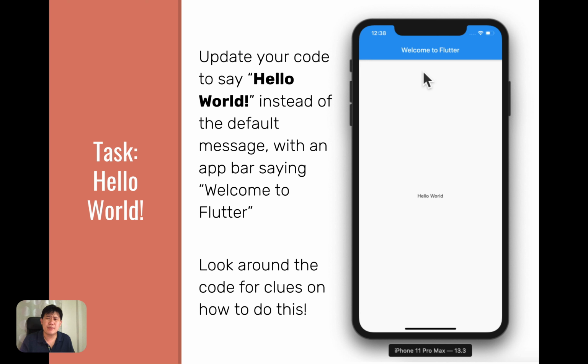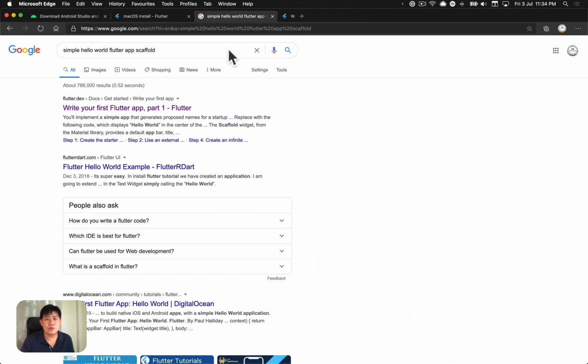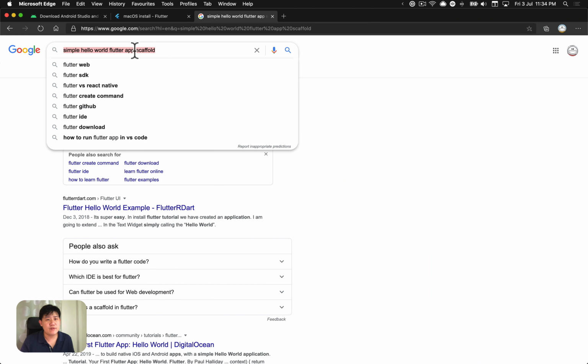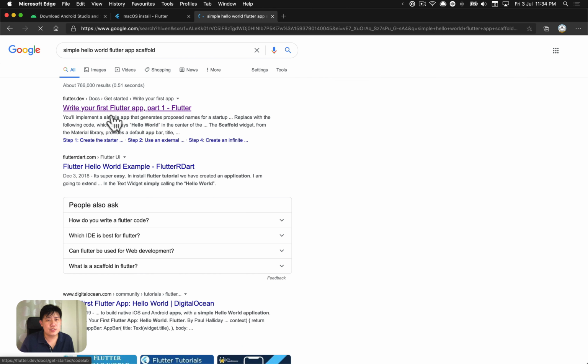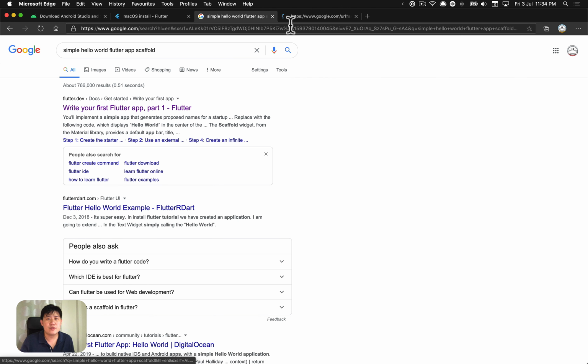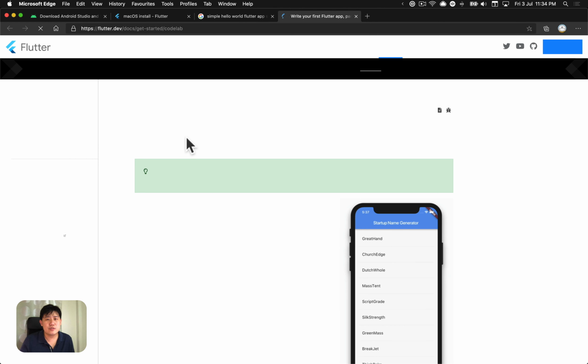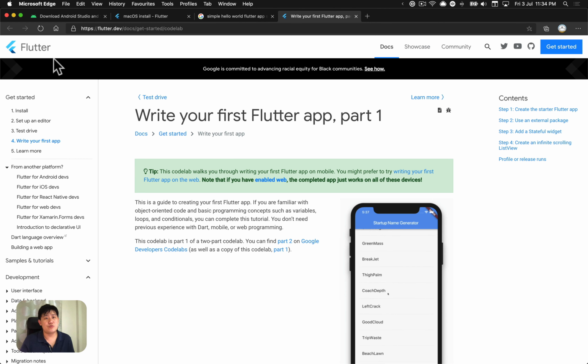So, the app bar. Let's just go to Google and search for simple hello world Flutter app scaffold. I happen to have it in my history. I wonder why. If I search for this, there you go, flutter.dev. Let's open this up. Here's Write your first Flutter app, a tutorial by Flutter themselves, and you should probably read through this at some point.